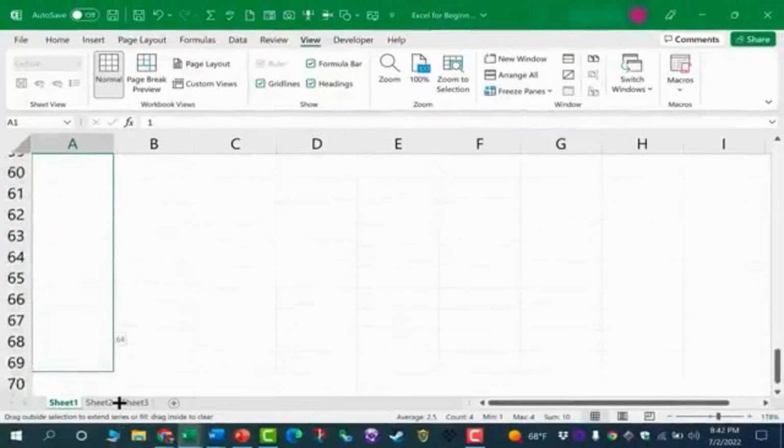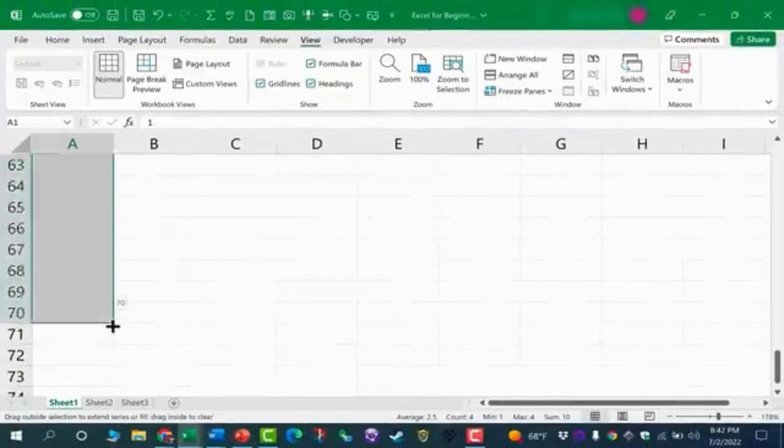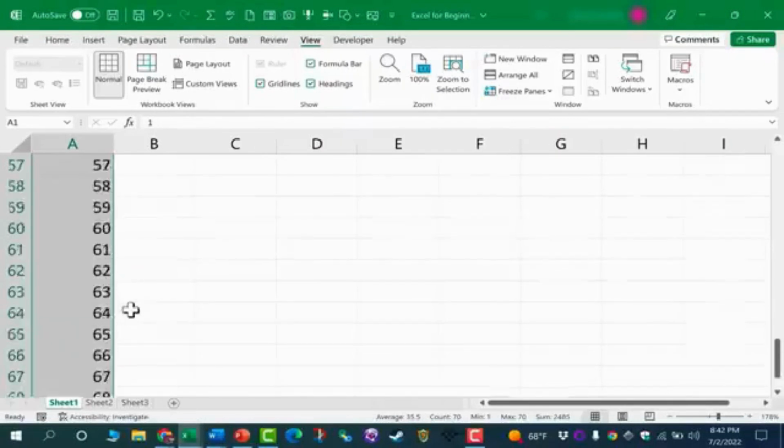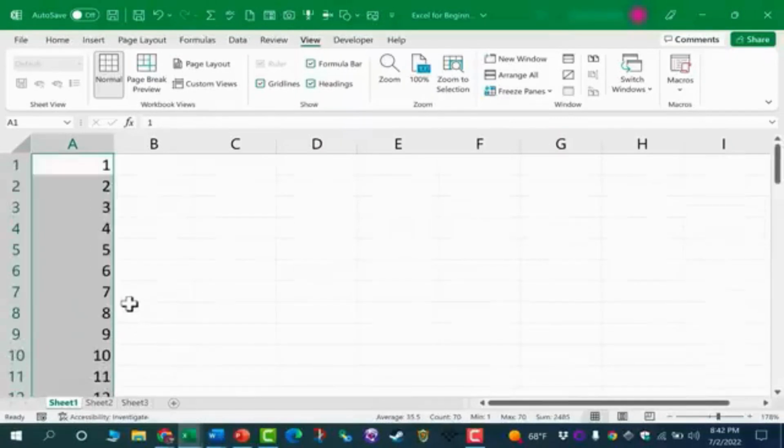I'm going to go all the way to 70. And then I can release the mouse button, and look what it does. Excel automatically extended the pattern that I showed it.